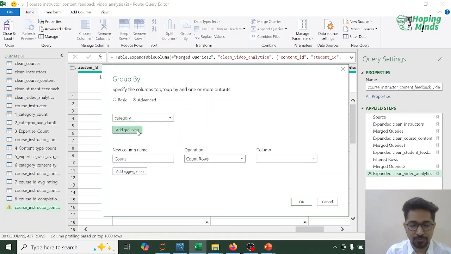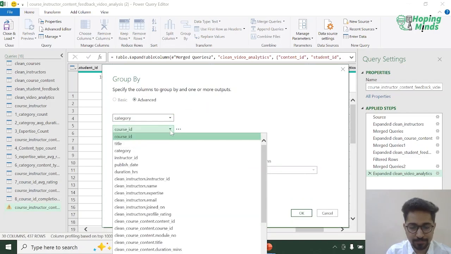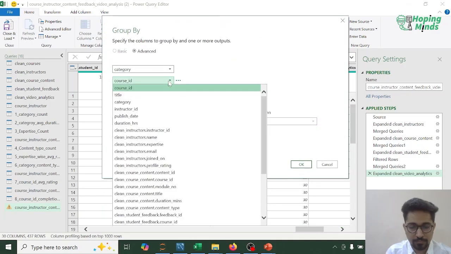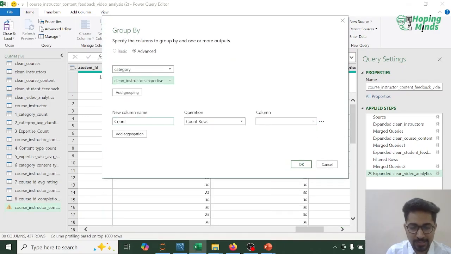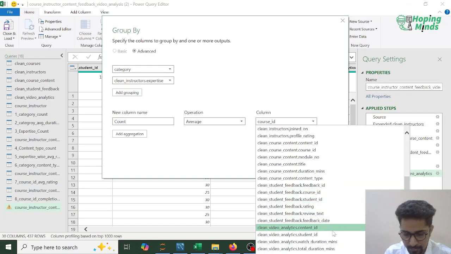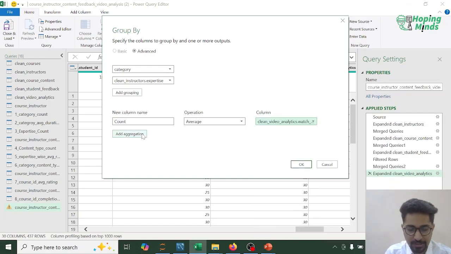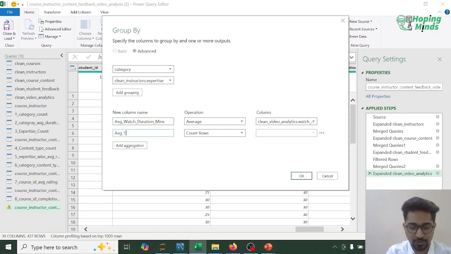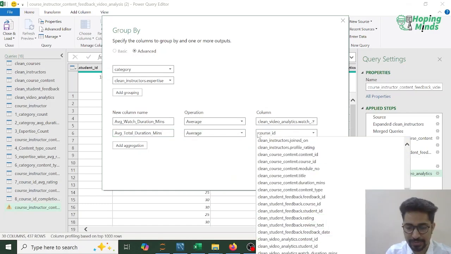I'm going for advanced. Besides the category, I want to include category and expertise wise, right? Over here I'm looking for the average of the watch duration in minutes, so this is going to be average watch duration, in minutes. And add aggregation, so this is the average of total duration in minutes, and again over here I'll be using average, so I need to use the total duration, right?